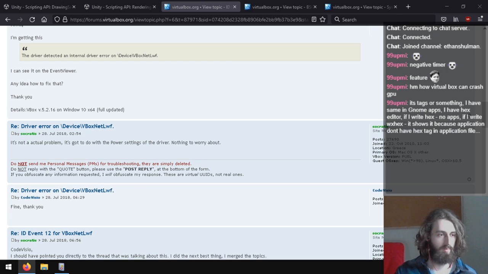So, is there a way for me to disable it? Is there a way for me to keep VirtualBox on my computer but disable the driver unless I need it? I swear there should be a way to do that.